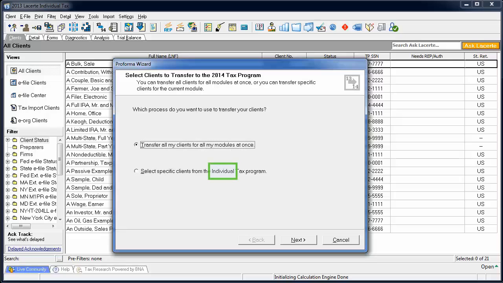Notice that option has Individual. That's because we're in the Individual Client module. If we had the program open to a different tax type, that tax type would be listed there. If you use the Select Specific Clients option, you must go into each tax type to age the clients one tax type at a time. So, if you want to transfer all clients at once, use the top option. If you need to transfer one or a few clients from one tax type, use the second option. I'll demonstrate the All Clients option first, then come back and demonstrate the Specific Clients option after that.